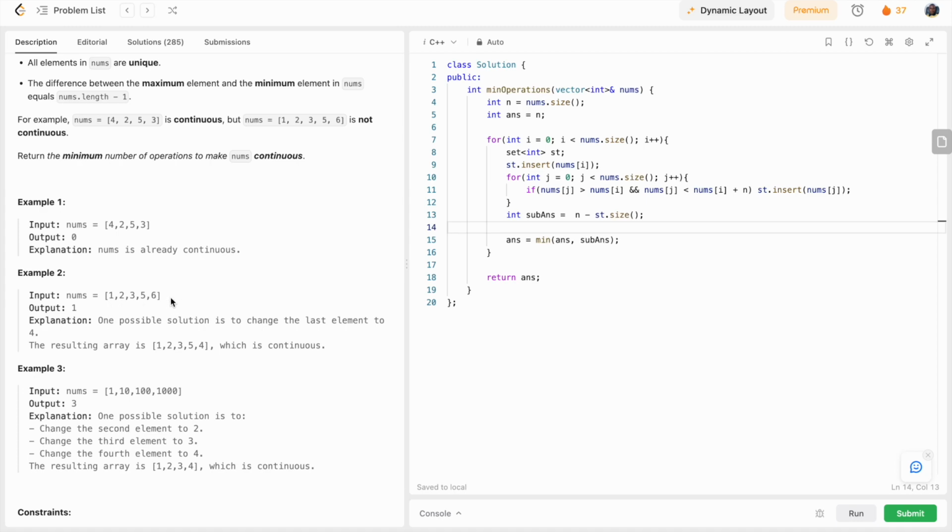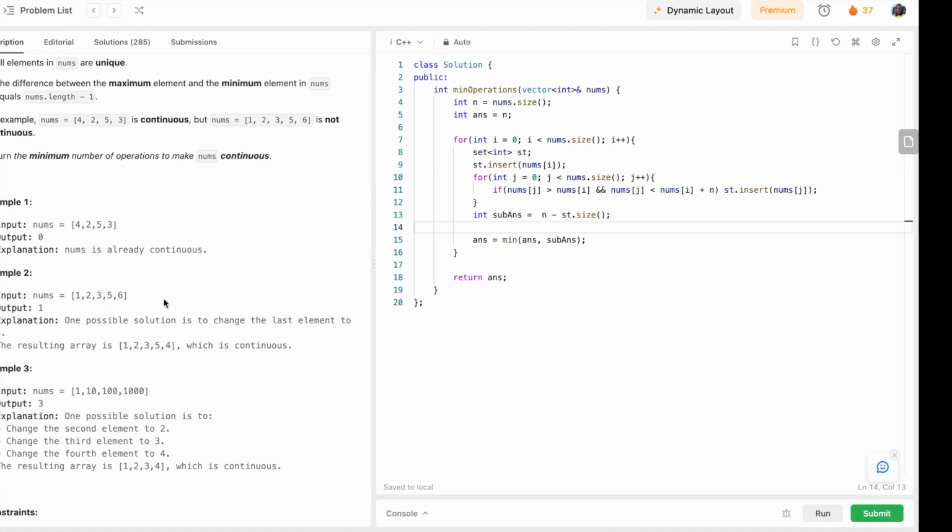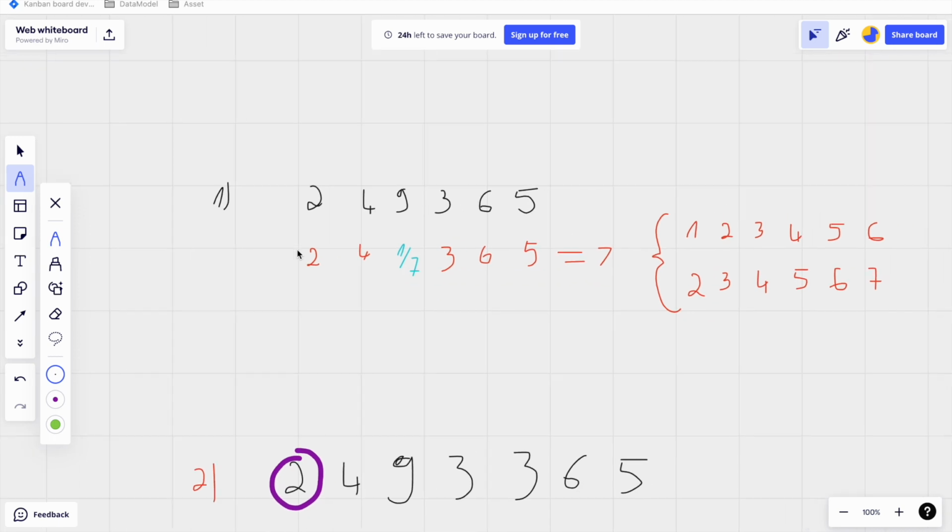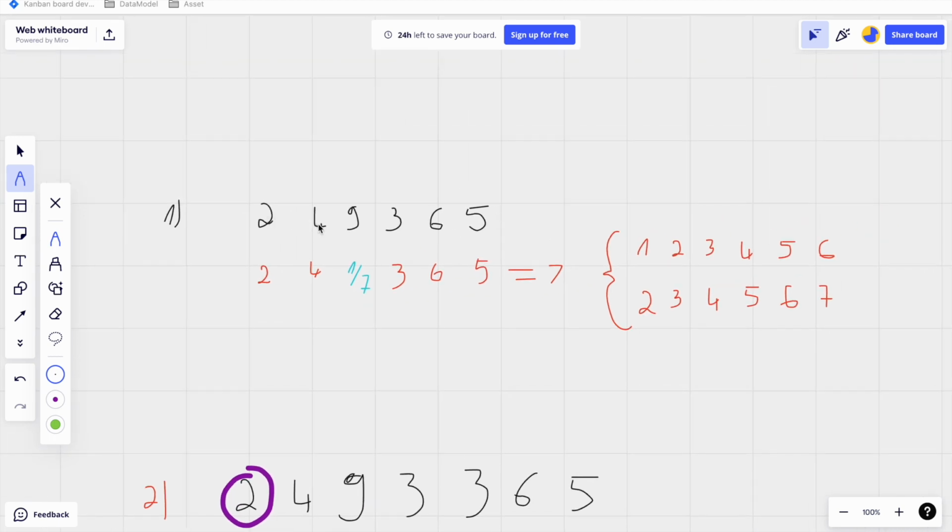Let's say you have this array. The array consists of 2, 4, 9, 3, 6, and 5. In order to make this array continuous, I can keep the 2, I can keep the 4, I can keep the 3, I can keep the 6 and the 5. Now, I can change this 9 into 1. If I change this into 1, I will have 1, 2, 3, 4, 5, 6, which is a continuous array.